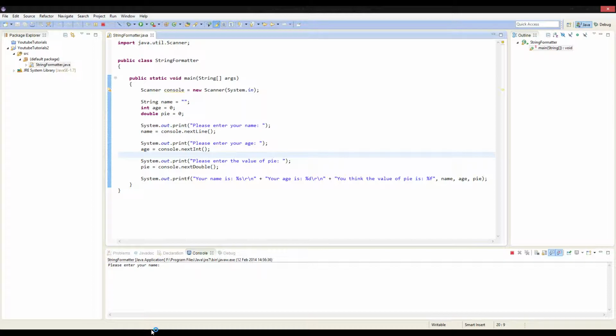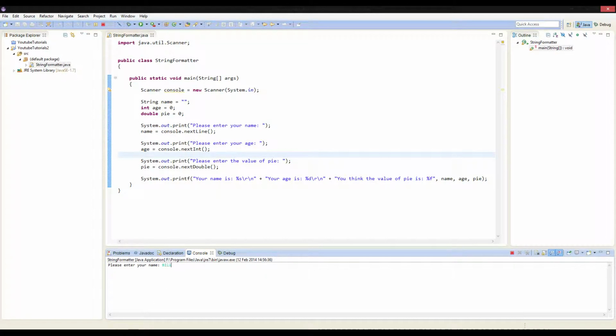So please enter your name, Bill, your age is 70, and please enter the value of pi. So 3.142, enter. So it's going to print out the message, your name is Bill, your age is 70, you think the value of pi is 3.142000. This is where I said it'll print to the default first of all, and then you'll have to change it if you want more precision or less precision.